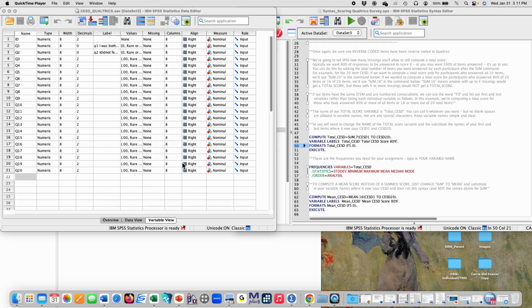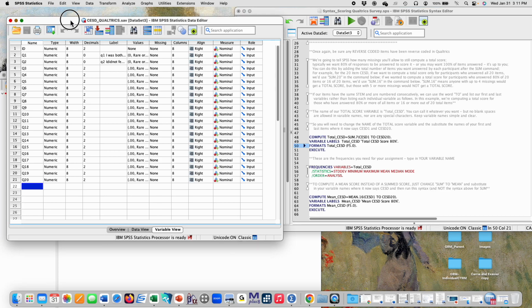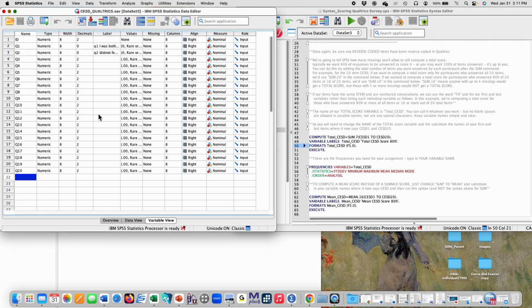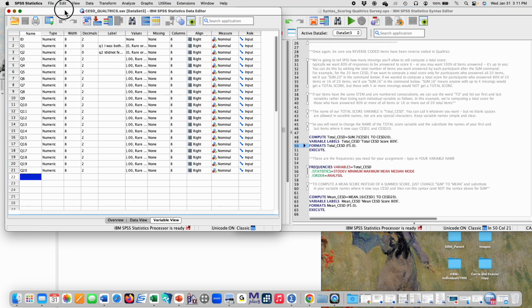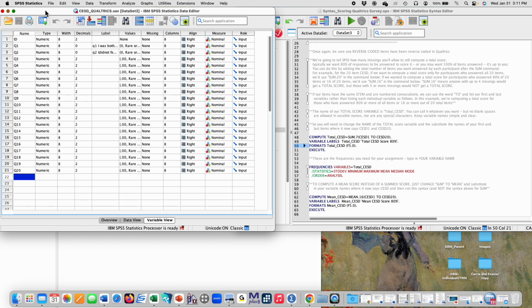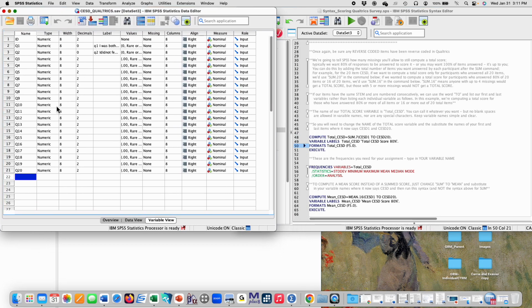Go through how to score your Qualtrics assignment. I know I went through it rather quickly in class. So what you're going to do is in SPSS, I have opened my file that I exported from Qualtrics. So this is my own file, but I'm going to pretend that I exported it from Qualtrics.